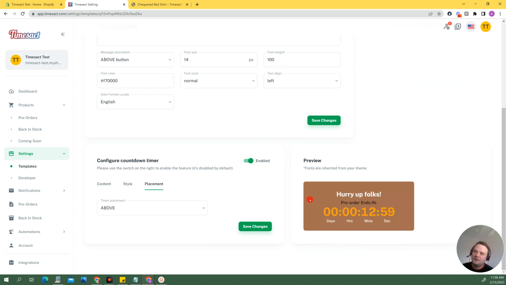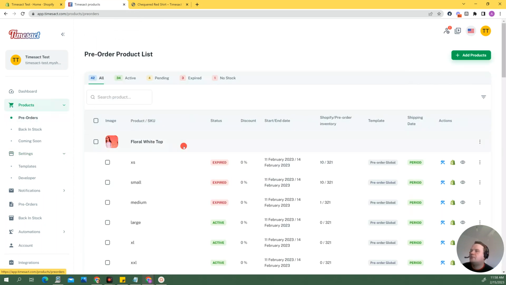Now the only thing that's left for me to do is to actually apply this template to a product I add on pre-order. But remember, it can also be added to the back in stock or coming soon, just the same way. You just need to create a template for coming soon and back in stock with whatever you want to add in there for a countdown timer.